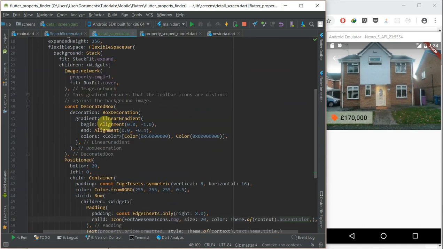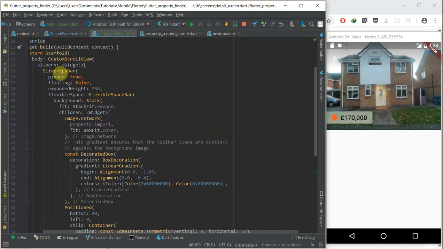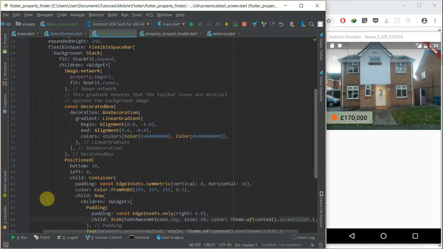Okay, so a brief overview of what we just did. The SliverAppBar is this section over here, and it has an expanded height of 256 dp. That is the height from here to here. Then we also have a flexible space bar that shrinks as we scroll. Then I set the background to be a stack, with the first child element being this image, the second child element this linear gradient over here, and the third child element this price tag. And we use the Positioned property to position it at the bottom left corner of the stack.